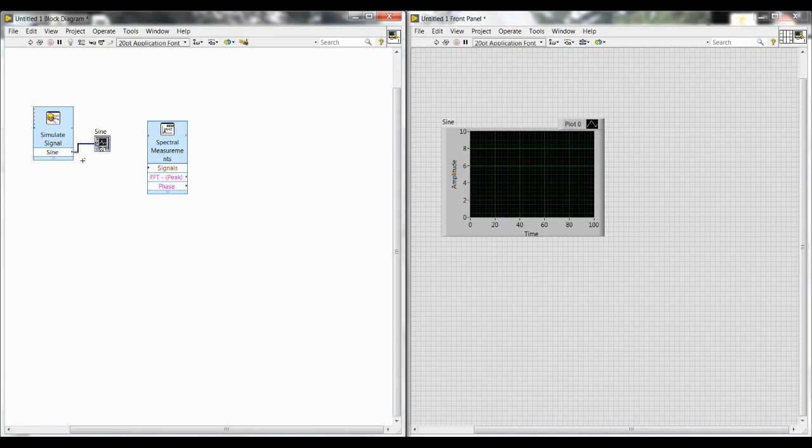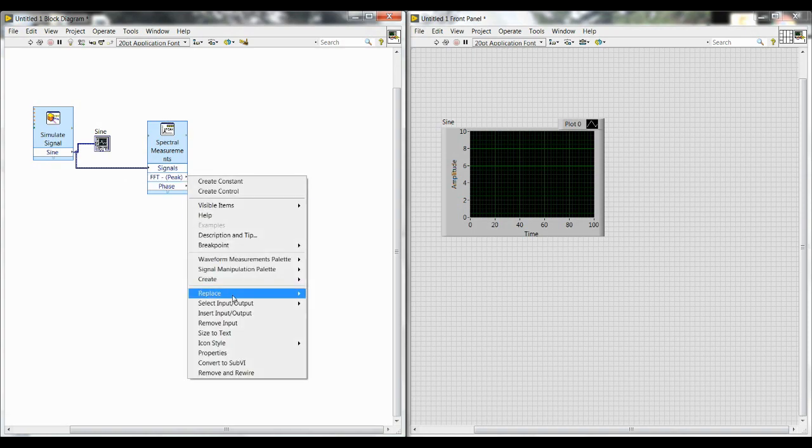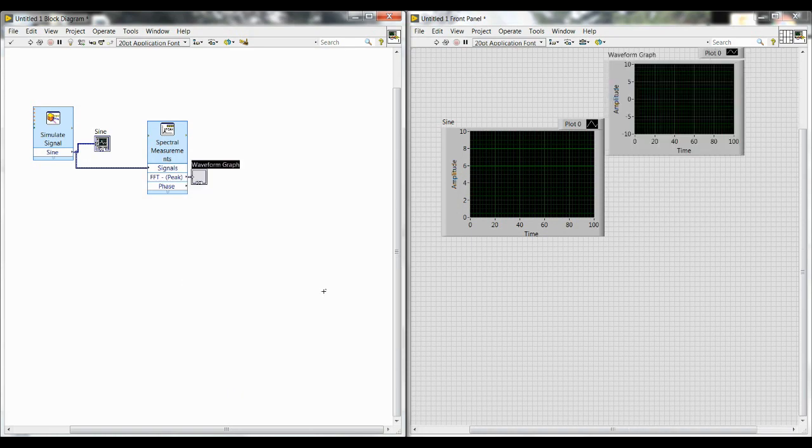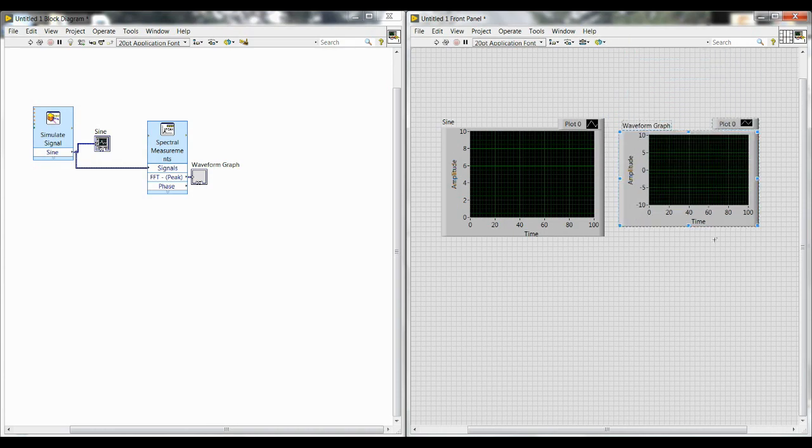Wire together from the output of your simulate signal block to the input of signals on the spectral measurements block. And then from the FFT peak output, right click and create graph indicator. Do the same thing with repositioning and moving that if you want to on the front panel.